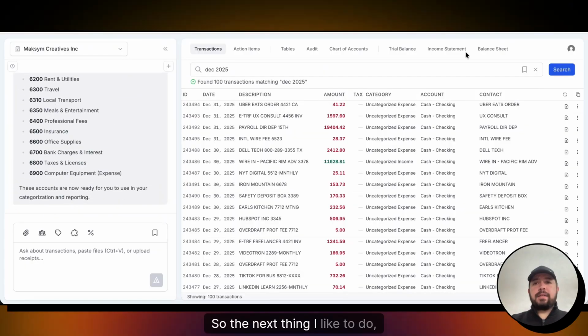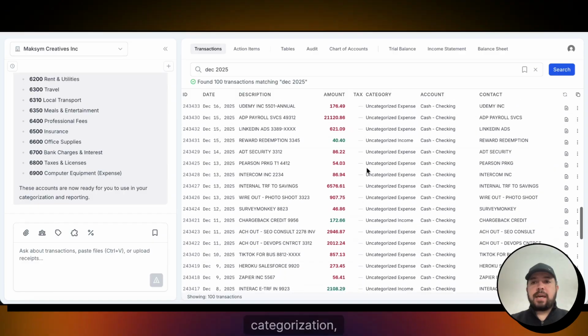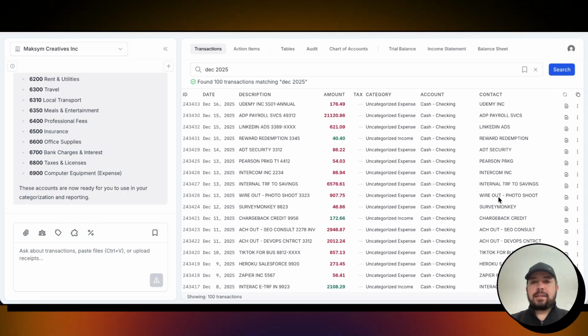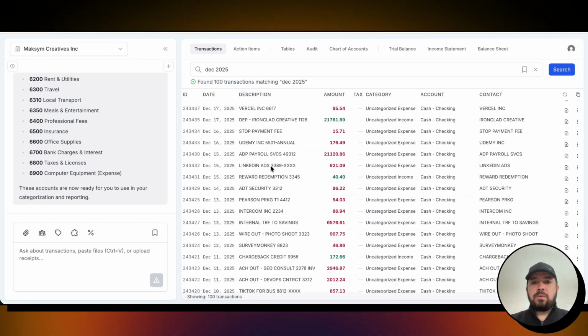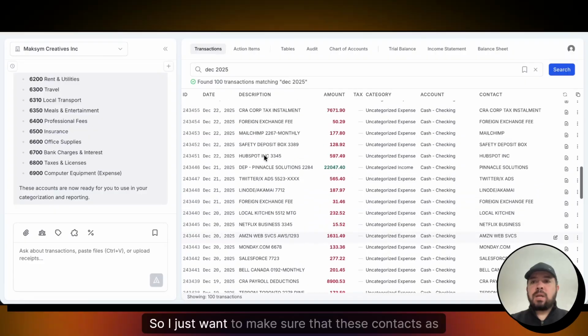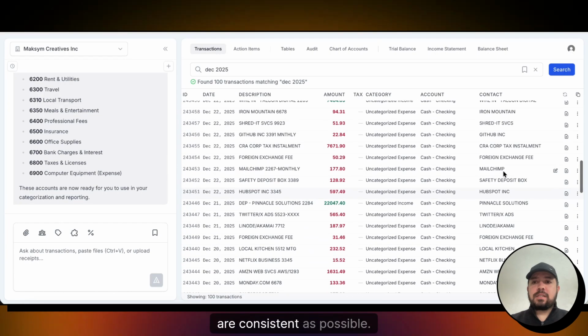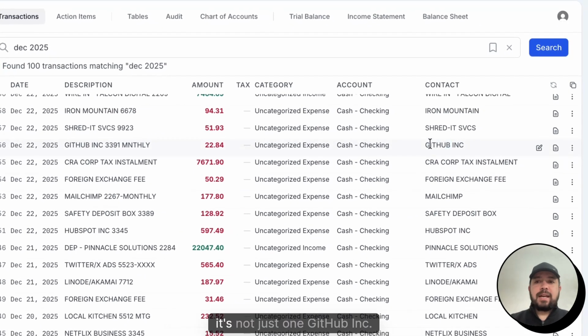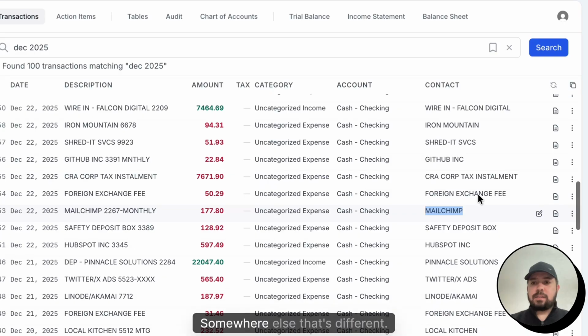Amazing. So the next thing I like to do, just because it allows for easier categorization, is I like to normalize the contacts. It kind of already did it for me a little bit. You know, it removed some trailing numbers, tried to make it consistent. So I just want to make sure that these contacts are as consistent as possible. That if we see a GitHub here, that it's not just one GitHub Inc. and then another one that's different, or a MailChimp here and a MailChimp somewhere else that's different.